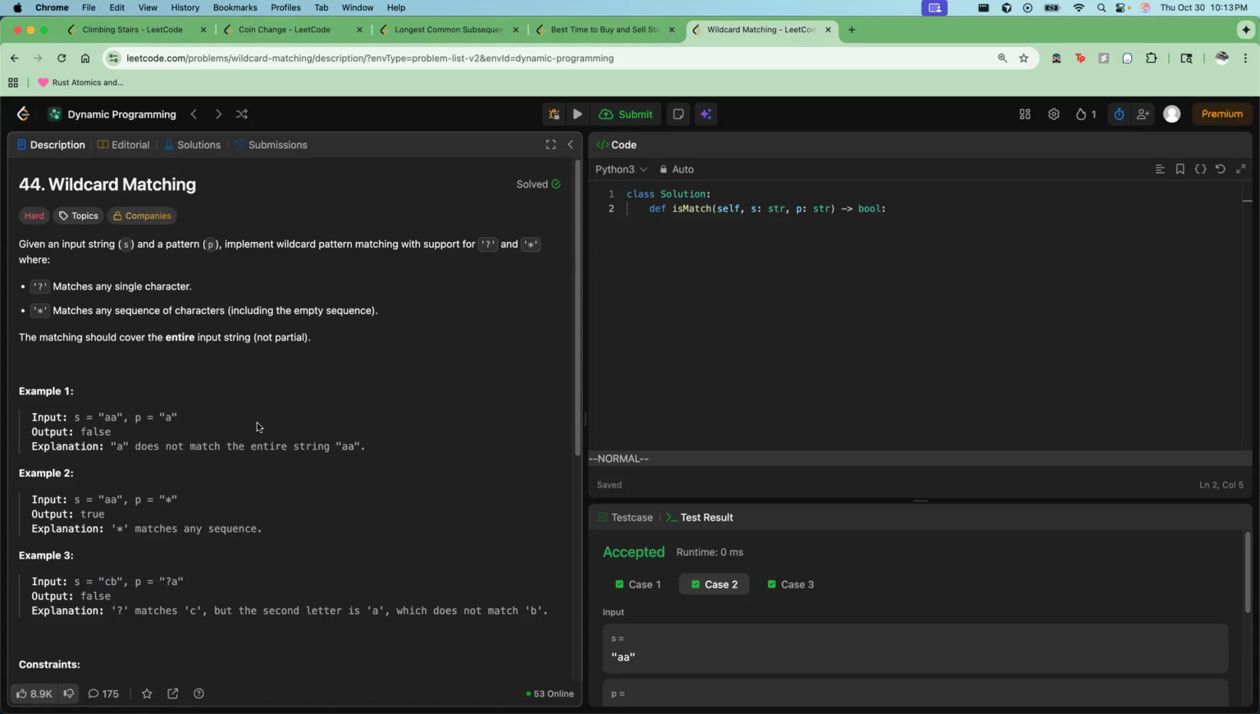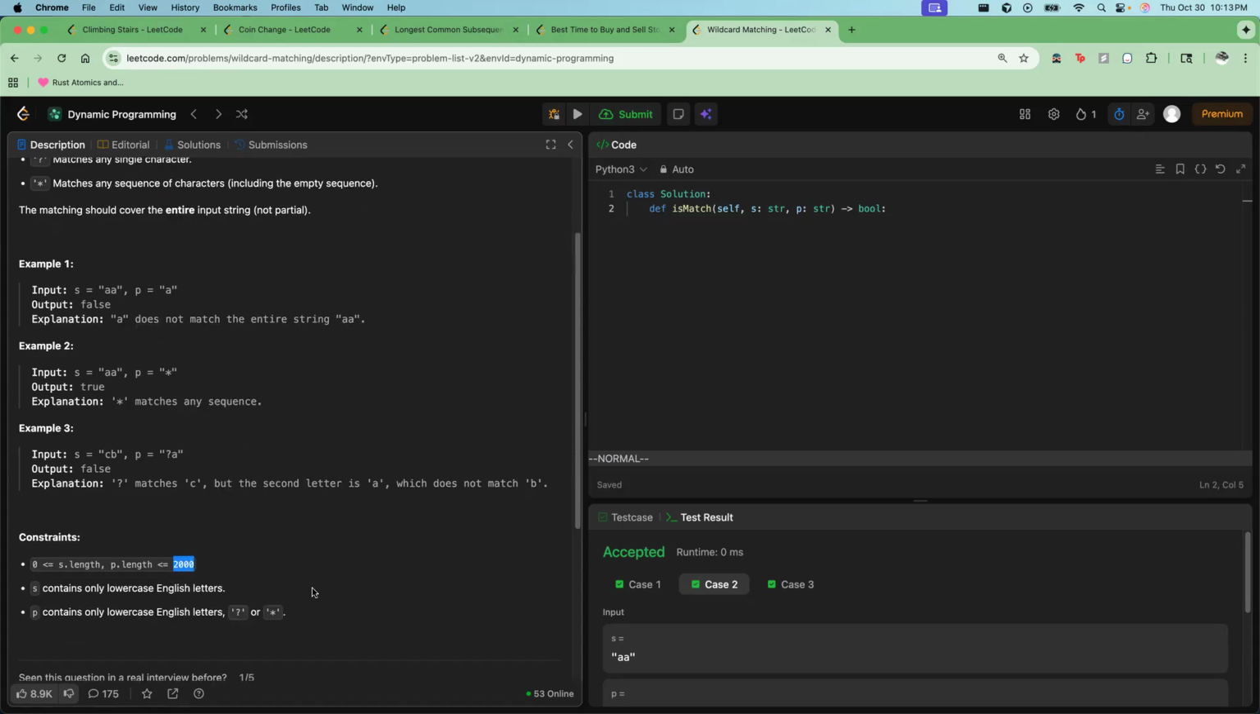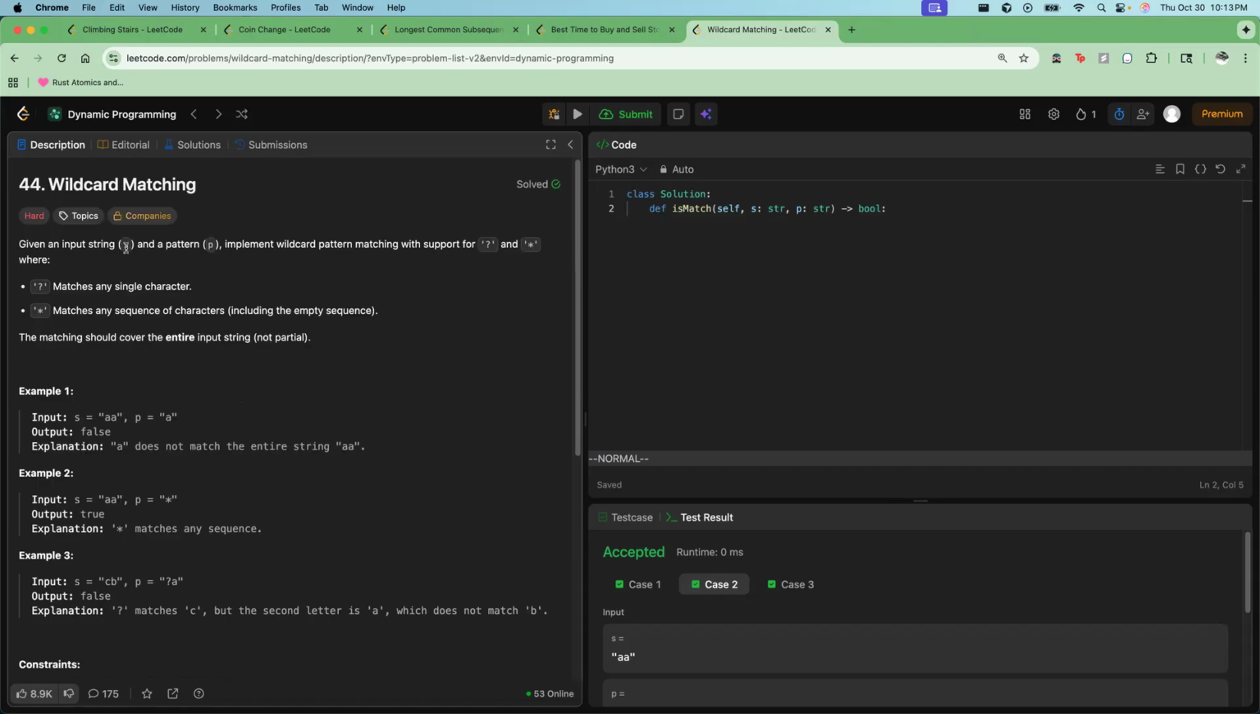So with string problems like this, and given the constraints, we should have our state be the index in both of these. That is a reasonable state to pick and try. So we're going to have i and j, and we'll say n equals len(s), m equals len(p).